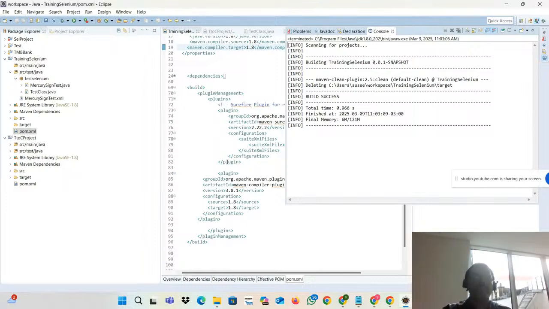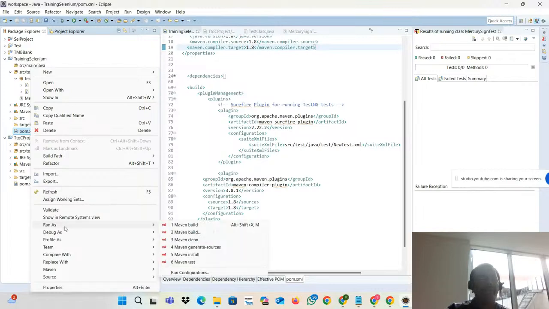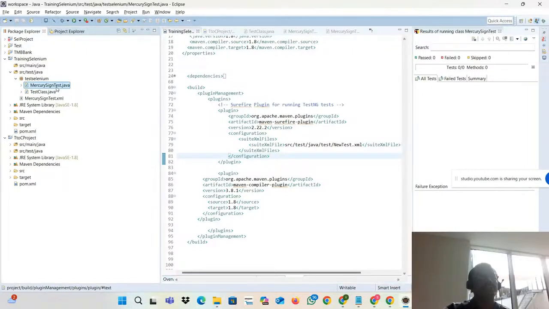For the time being, if you're doing any kind of code changes, you have to clean that. Do the right click, Maven, and clean. Then you have to start with your test. I'll explain one by one slowly. Okay, fine. Now, this is the one, right?